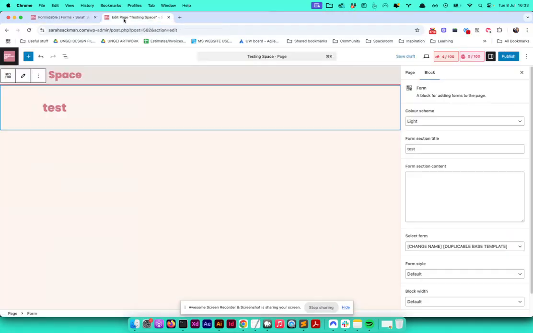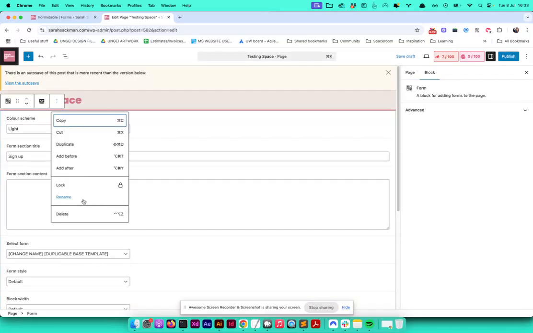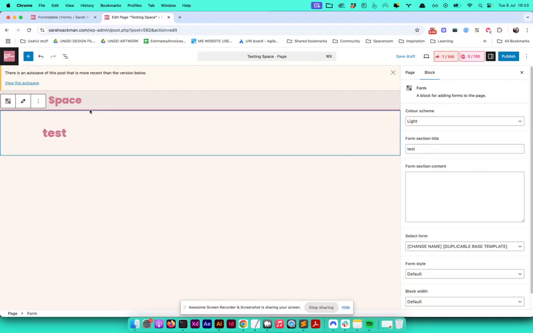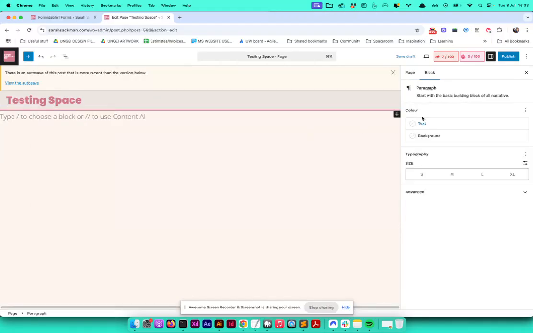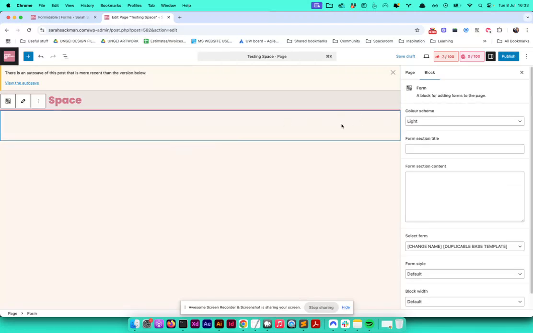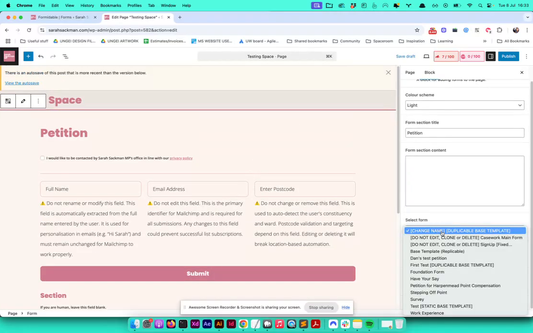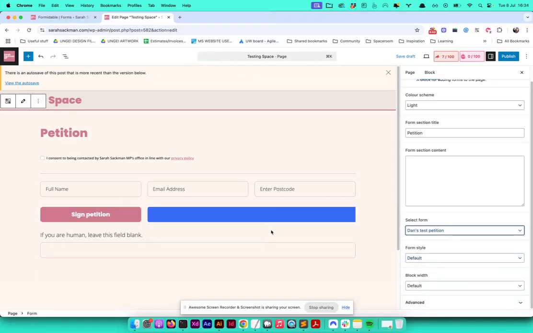And then I'll go to this testing page that I've got here, reload it. Right, so if I was to add a new form block here, which you're probably familiar with, so I'll call this petition. So it's just chucked in a random form here. So we've got this new field here, which is select form, which is pulling in all the forms from the form area that you were just in. So there's Dan's test petition. I'll add that in there.